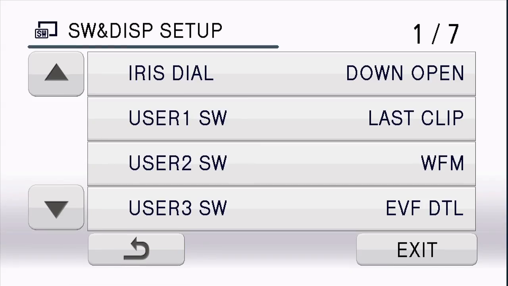User button 2, I usually assign to the waveform monitor. So now I'm outside shooting. I'm not sure. It's kind of hard to see the LCD screen in the bright sunlight. So I turn on the waveform monitor, and the waveform monitor works as an exposure meter. It helps me to expose my shots.